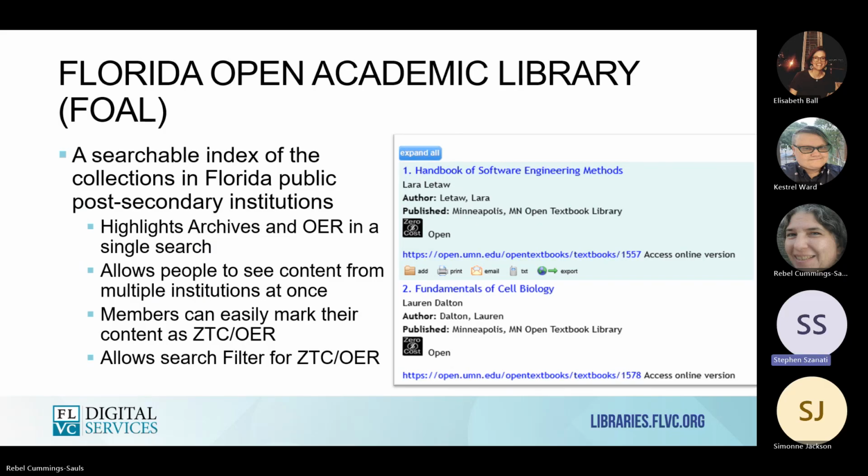FOL brings content from different platforms and formats together in one location. FOL has over 1.8 million items combined, both archives and OER. Our members can easily mark a ZTC OER by adding OER or Open Educational Resources in a 653_6 genre subject field for the MARC records.